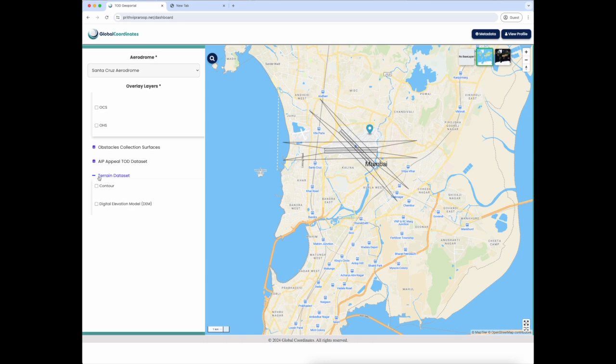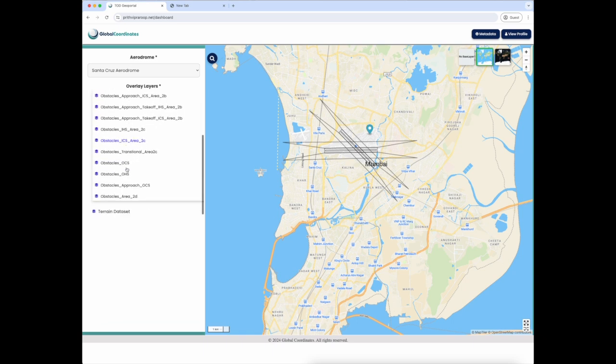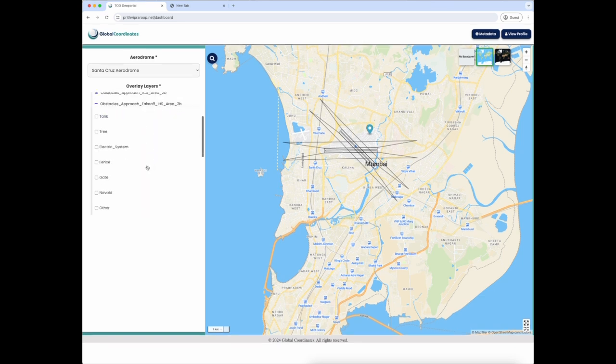Now let's try and also explore some other layers. For example, if I go to the AIP dataset, and let's pick a random one, let's say obstacles approach takeoff area 2B. I click that, I go down and I click building. Here I can select a building polygon. Now you can see there are some different polygons appear on the map.